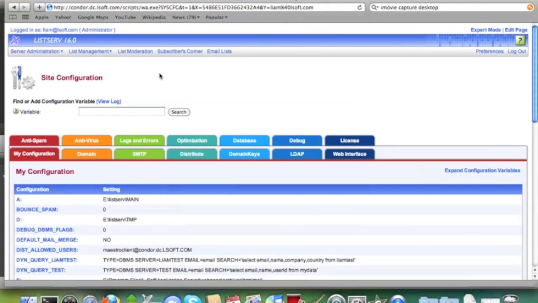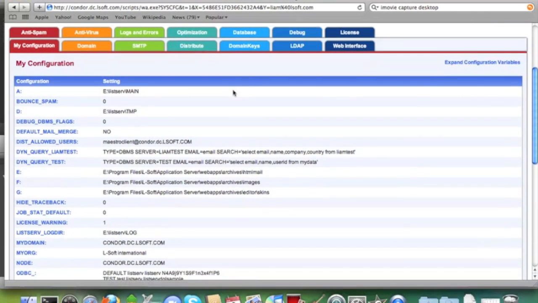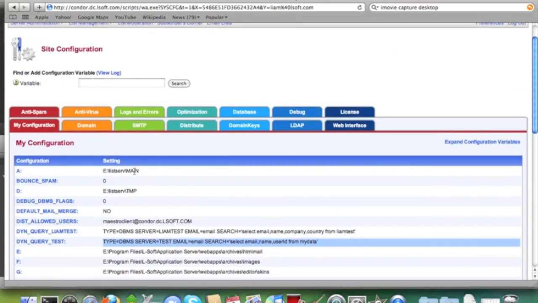So looking under the site configuration now for DQL, what we have is a dynamic query. I've defined my dynamic query here as a DBMS query as opposed to an LDAP query. I've given it a server name, in this case test, which is the name of that ODBC connection that I made, and I supply a search string. The search string in this case is just a select that selects everything from my database.